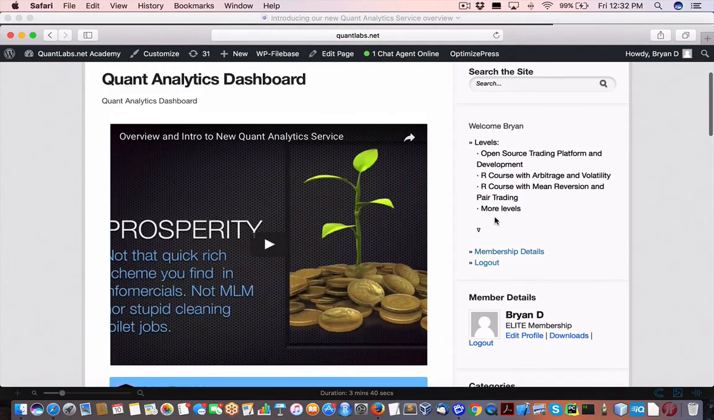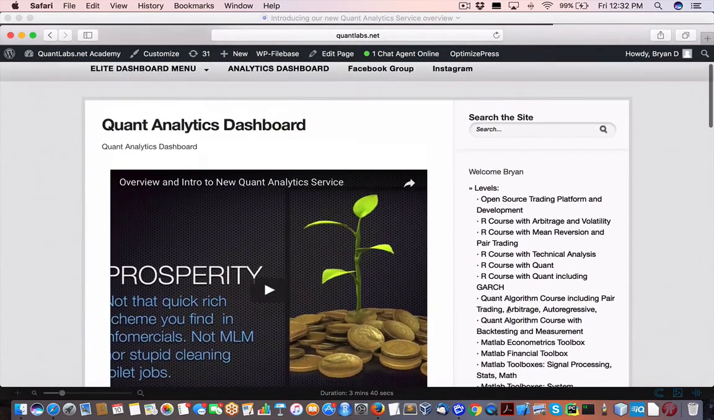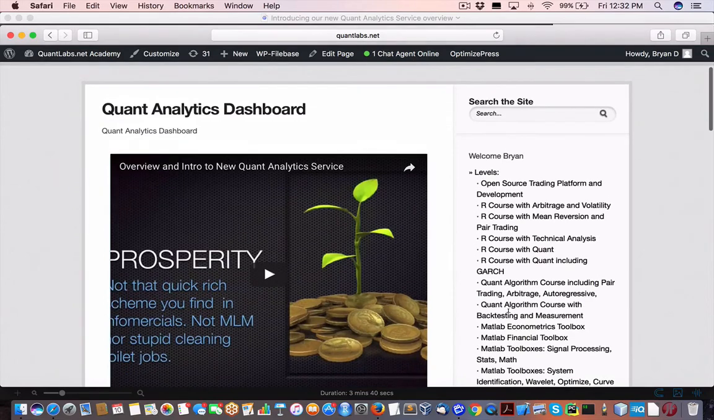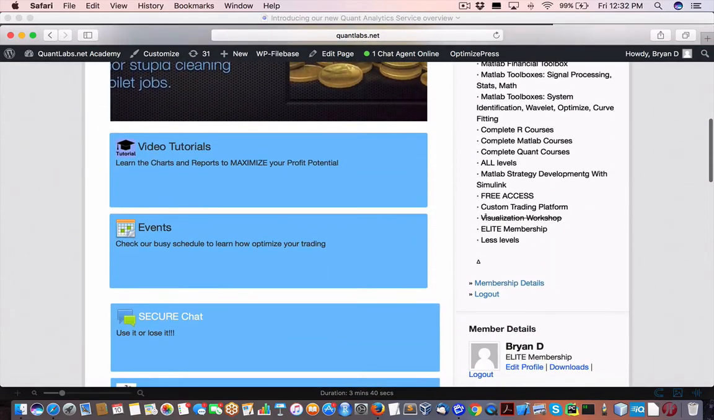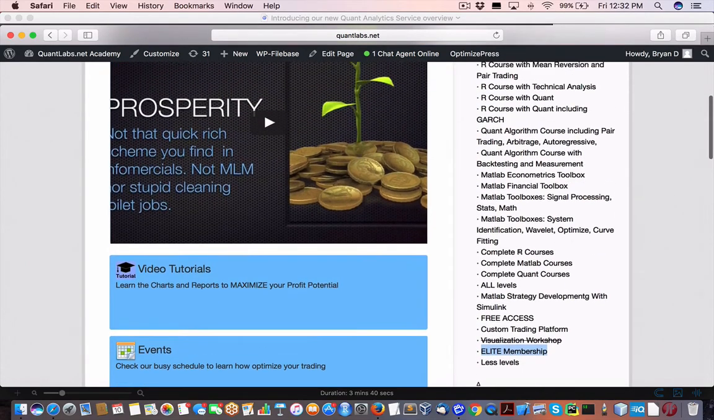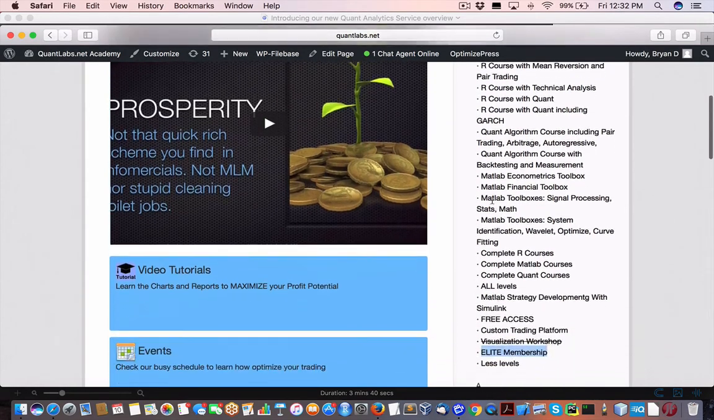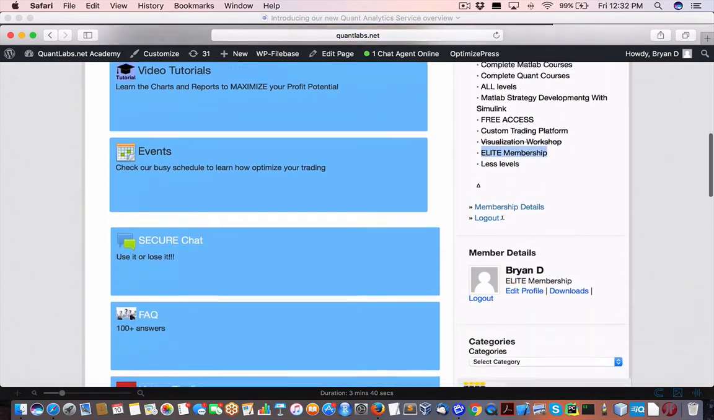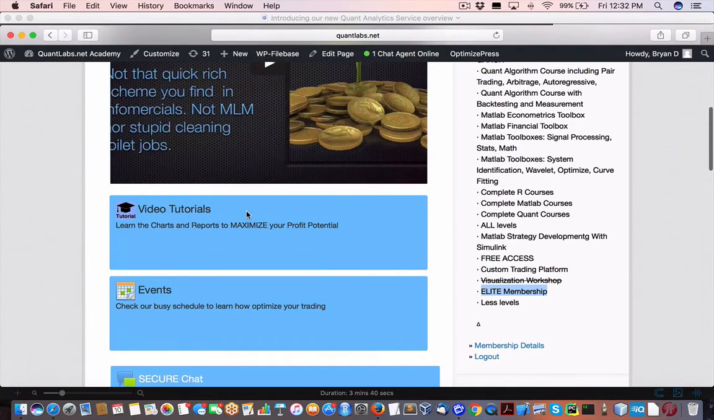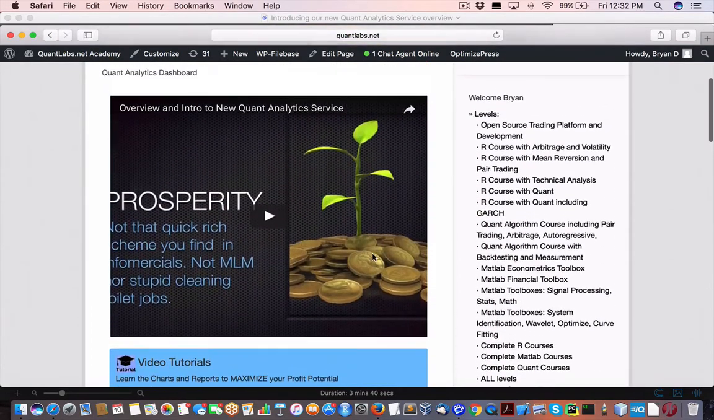Okay, so let me just show you this little panel. You'll see here, because I'm literally the admin, I have all these different levels. If you're an elite, you'll see that, and if you have the Quant Analytics, you'll just see the Quant Analytics level, and that's it. Those are the only levels that you'll get, but this will all come to an end very soon. So let me just walk you through the video.